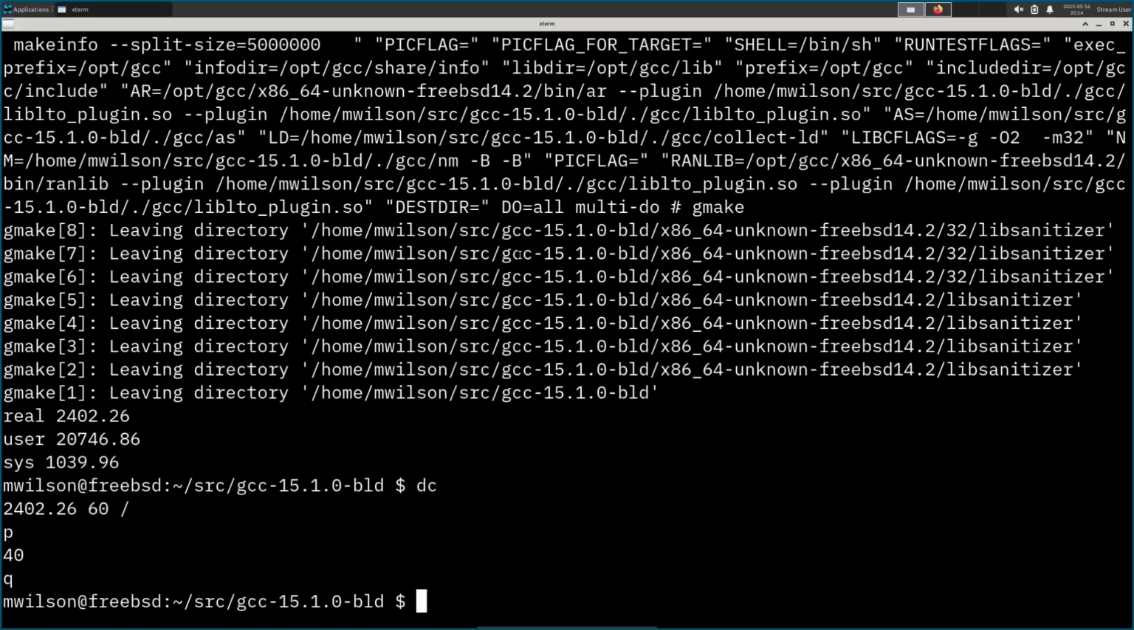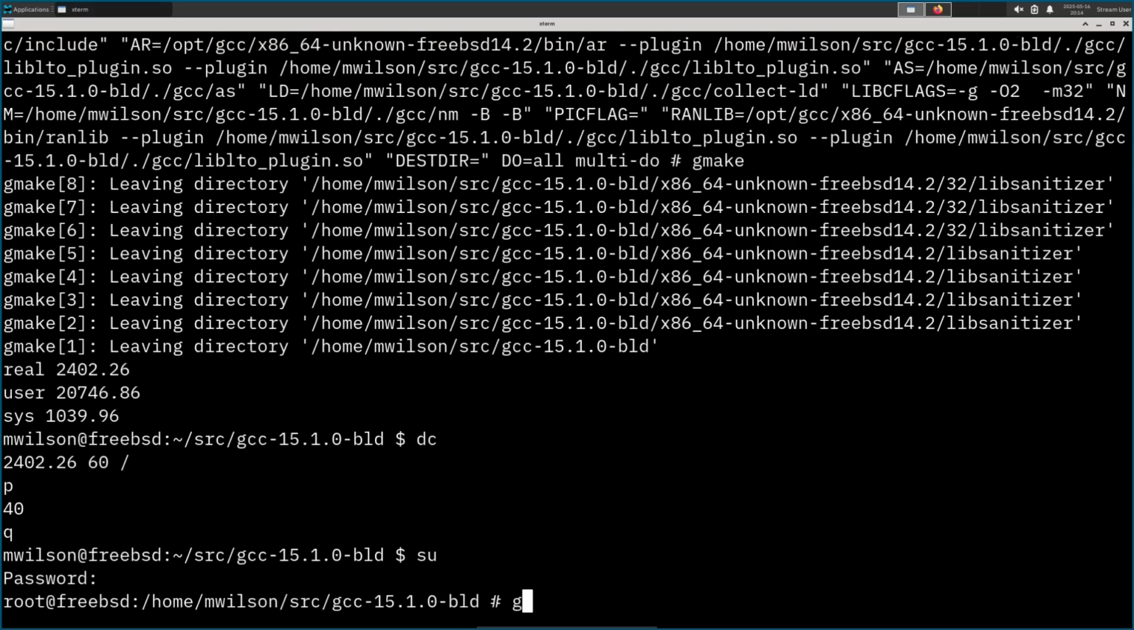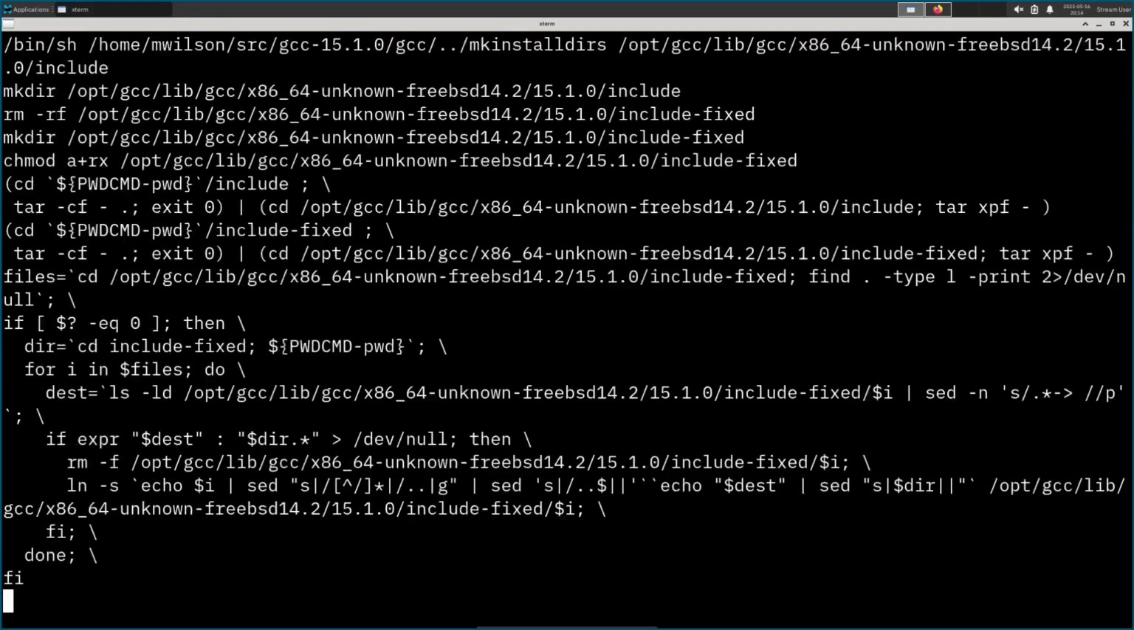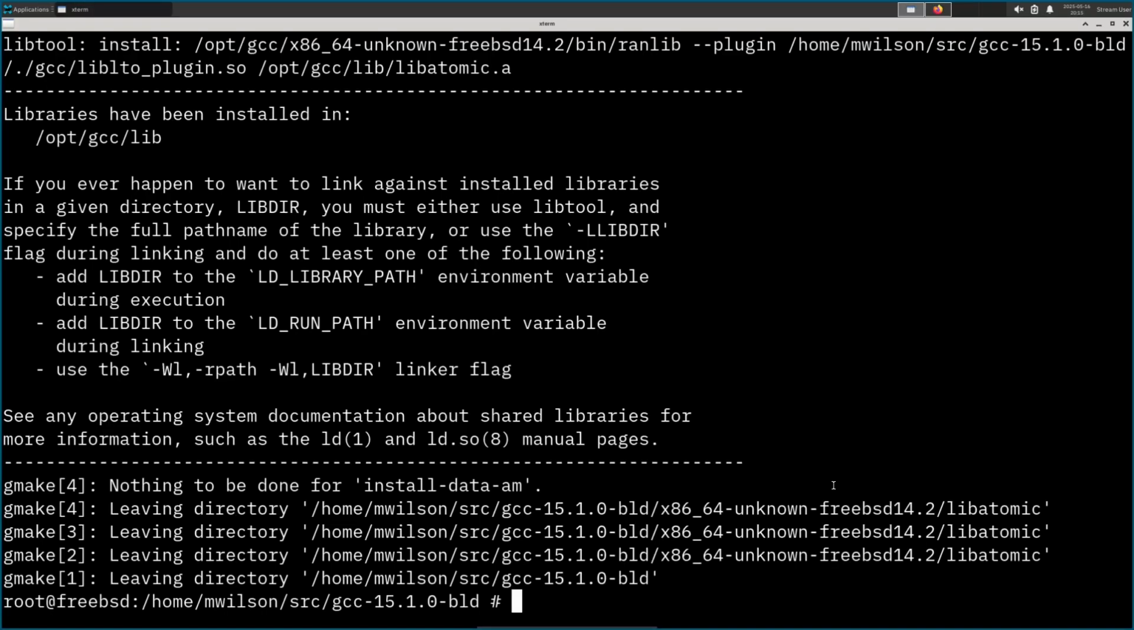So since that worked, we'll just do the make install. So again, I'll switch to root. And remember, we need to use gmake. That's our GNU make. And that should put everything into place. There's a lot to put together and install for GCC. Okay, we're all done.